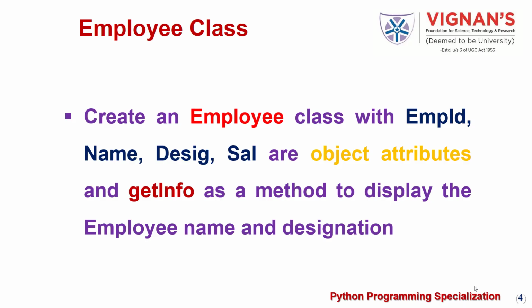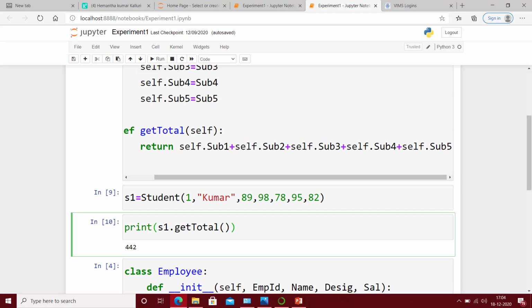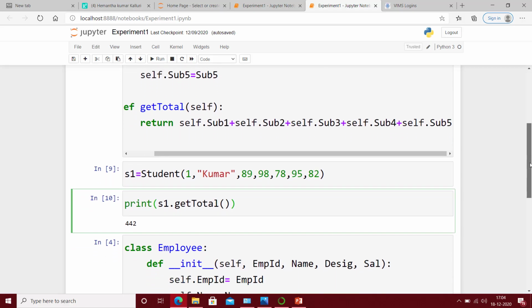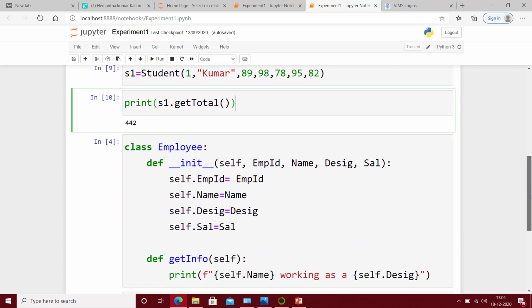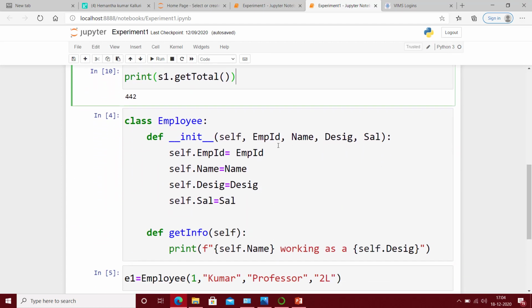We already discussed the student class in the previous example. Now we will discuss how to create an employee class with employee ID, name, designation and salary as object attributes, and get info as a method to display the employee name and designation. Whenever we need to define the employee class, we use class Employee.